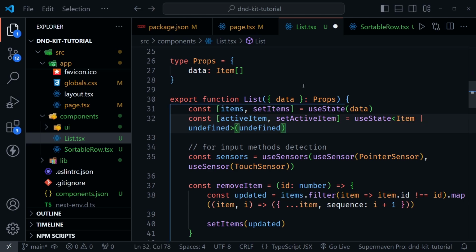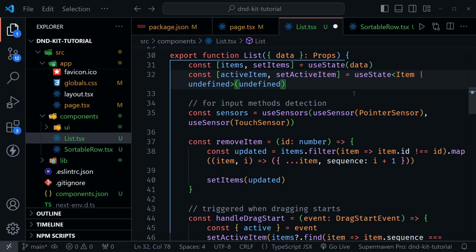be undefined. After that, for the input methods detection, we define our sensors, and this is something straight from the docs. I didn't change anything here. We're using sensors if we have touch devices, and also a pointer sensor there. So that's simply how you define that. You can reference that in the docs to dive deeper if you want.